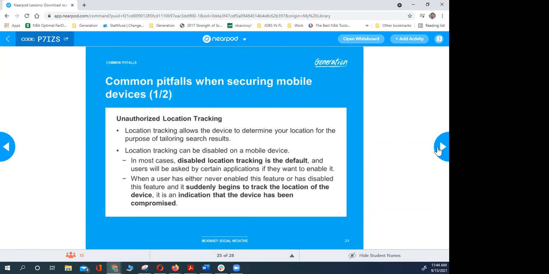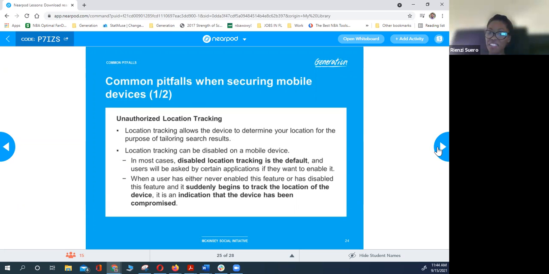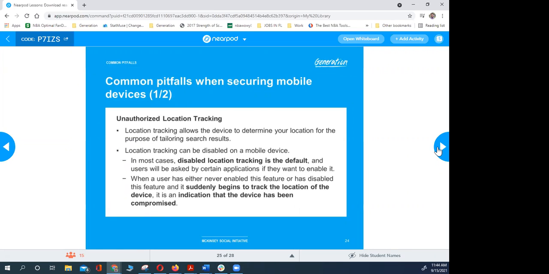You caught that? So, common pitfalls. Did y'all catch that? Did I just flip that word? Common pitfalls is what I wanted to say when securing mobile devices. What is that called when you move words around like that? Dyslexia. Yeah, a slight bit. Okay. Don't do it to me.